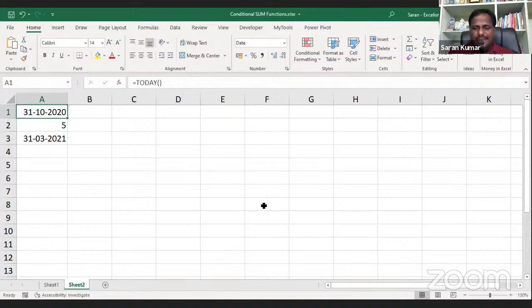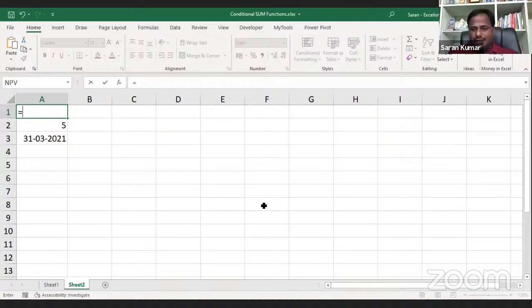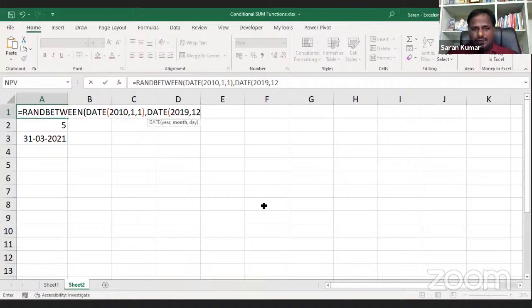Now let me make random dates here. RANDBETWEEN, date of 2010-1-1, then comma, date of 2019-12-31. Can someone please answer what will come if I enter? Could you please put in the chat box what may appear if I click enter?